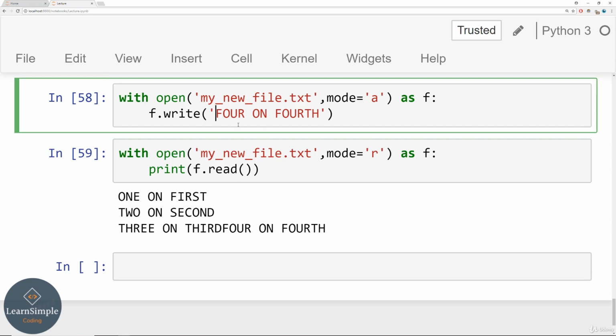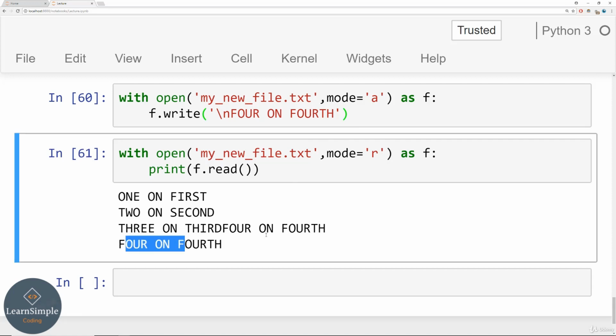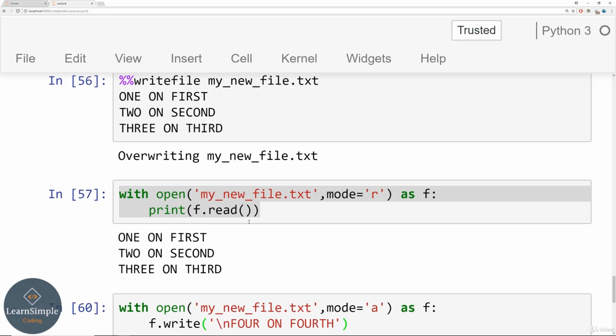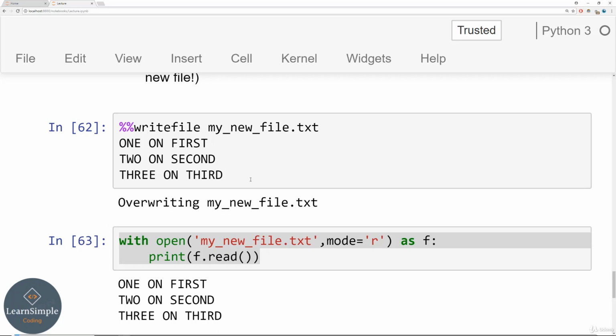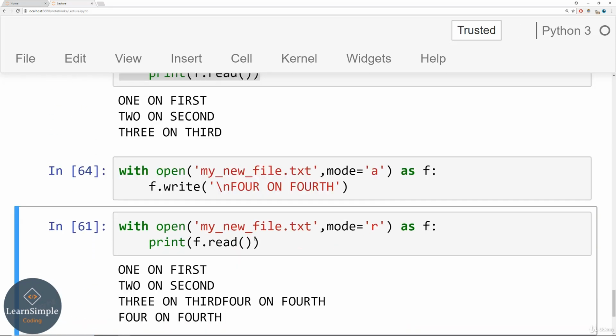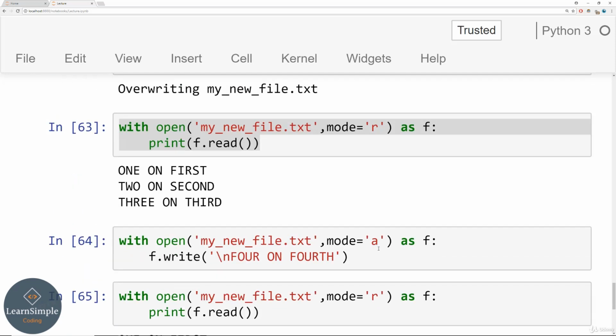So what I could have done is say \n here to actually insert a new line. So if we run these two cells again, now we see 4 on 4th. Now, unfortunately, I still have this 4 on 4th here, so I'm going to reset everything by coming back up here and overwriting that file one more time. So let's run these again, run this cell again, and then run this cell again. And now I can see 1 on 1st, 2 on 2nd, 3 on 3rd, 4 on 4th. So that's the difference between reading and appending.